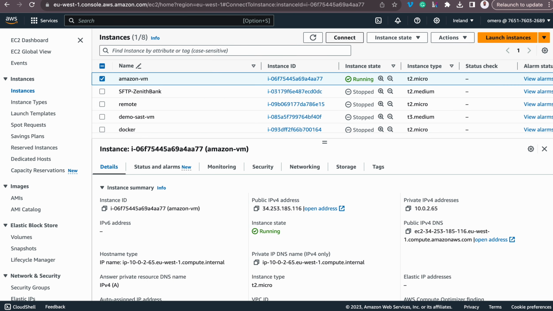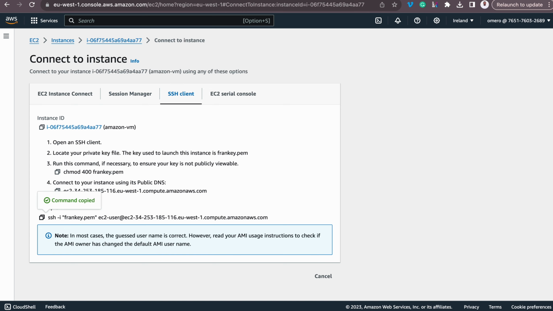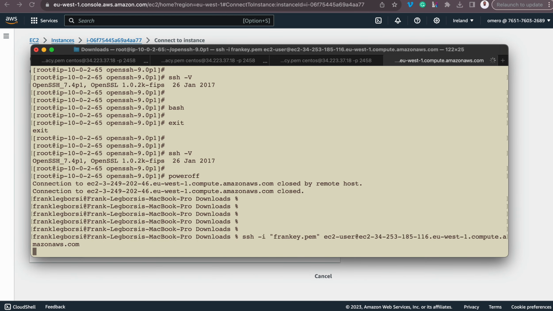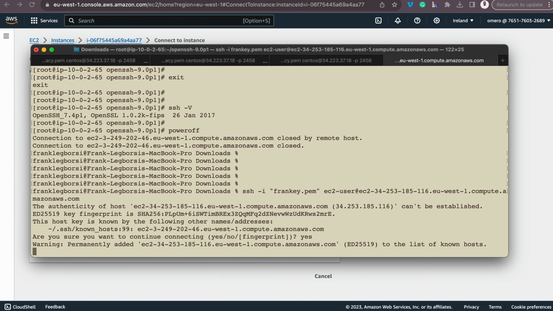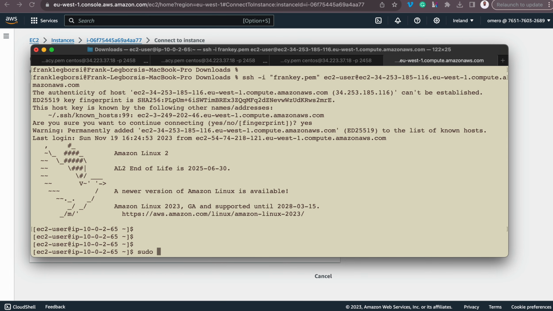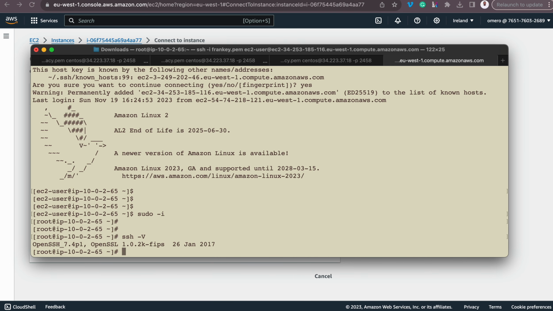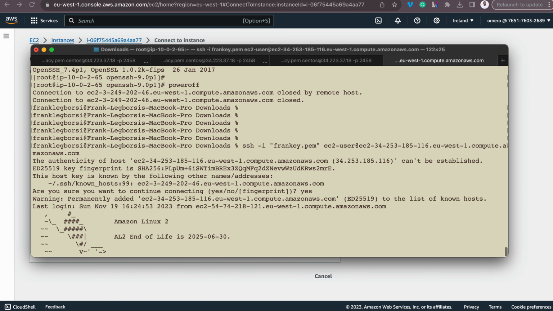So let's connect to it and check the version of OpenSSH. So go back here, paste and connect, and say yes. Then sudo -i, ssh. Now let's check the version. So wow, so this version is still 7.4. So what did change?